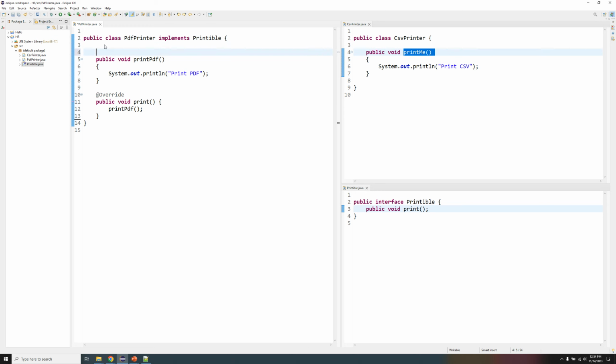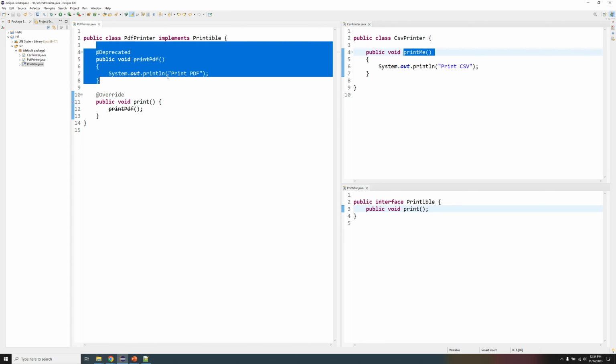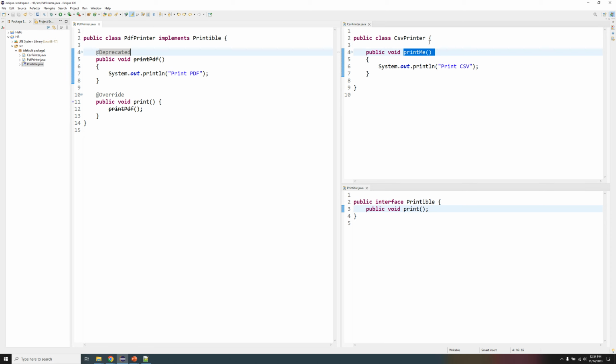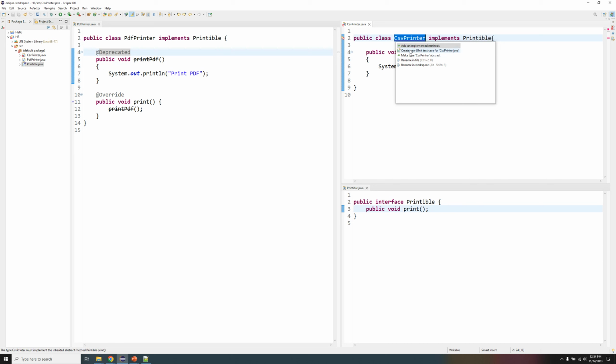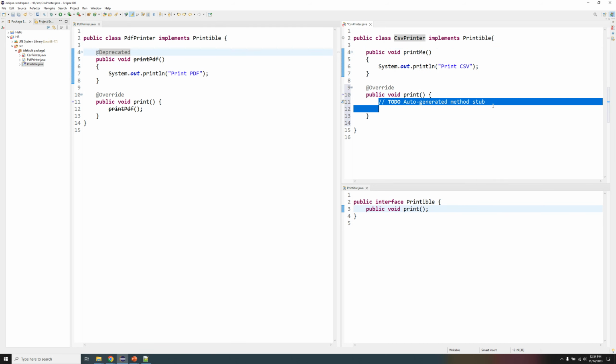If you want, you can mark the old one as deprecated, so new people will see that they are not supposed to use it and should use print instead. Later on, you can remove it after some time. For the CSV printer, we will do the same thing. Implements Printable. It complains again, so I will say add unimplemented methods. Here you go, and you can call printMe from here.